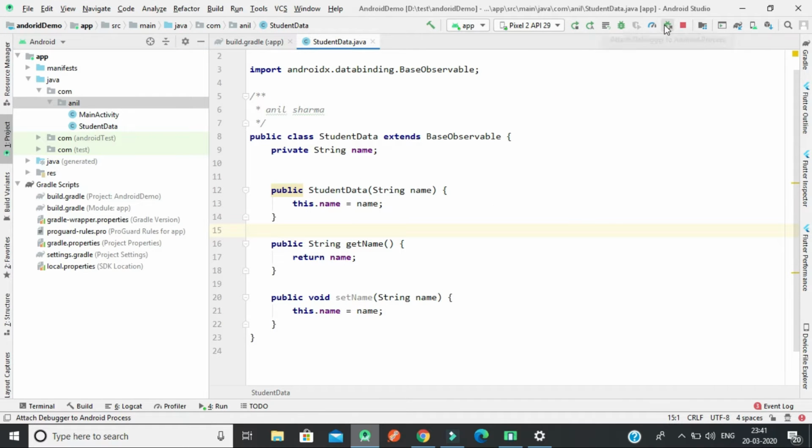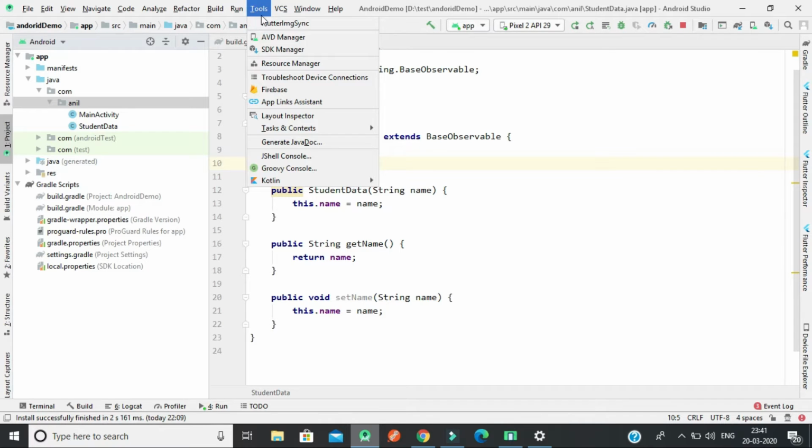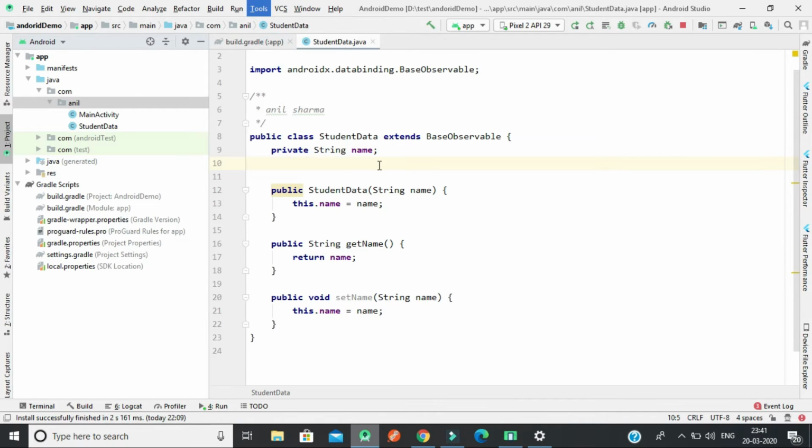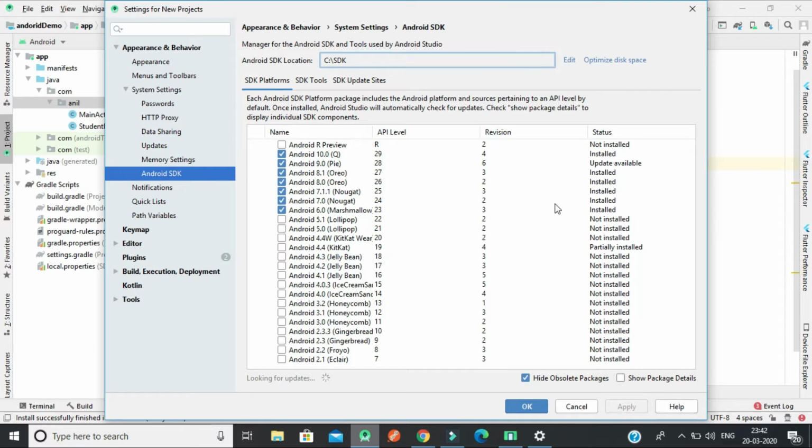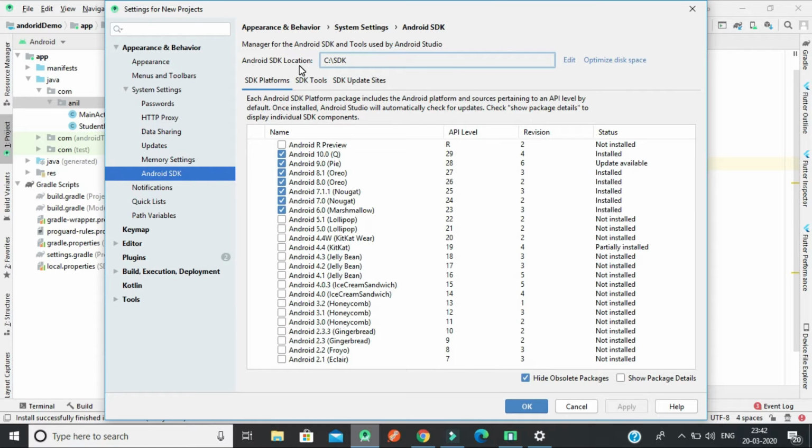After running the application you can set the debugging mode also, or you can run in debugging mode. You can stop from here. After that, if you want, you need to check your SDK version, or if you have not set your SDK, then you can set it from here, by going to Tools and then SDK Manager. In that you can see the SDK path. I have it in the C drive, you can set it from here.